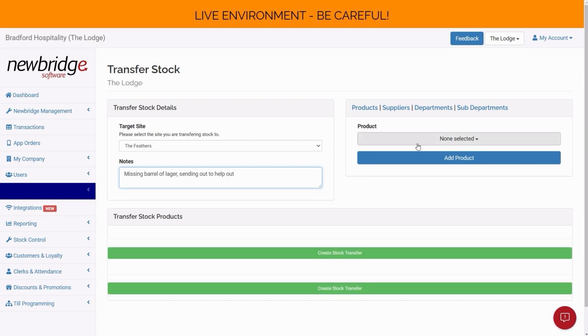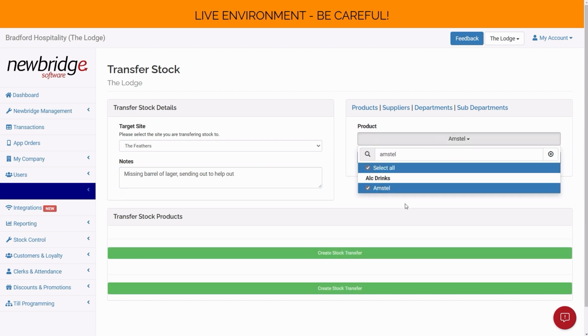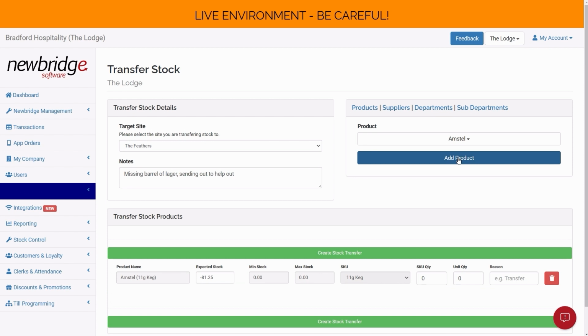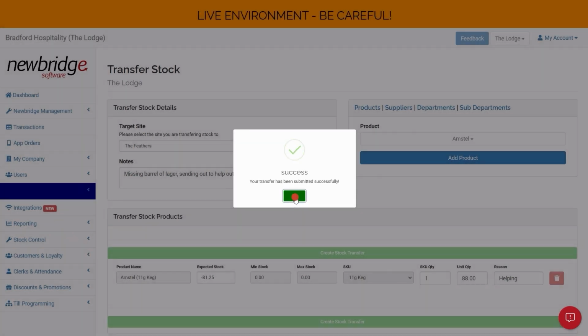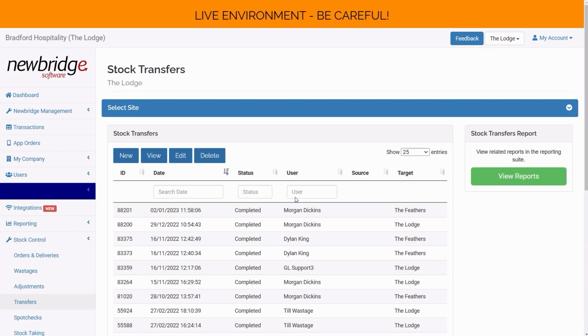We can add a note as to why we're sending it, select the product we'd like to move, and then enter a quantity of how much we're moving. In this case, 1 keg. We can then enter a reason why. The transfer will automatically deduct the stock from this site and increase the stock at the other site. Once completed, that will take place.